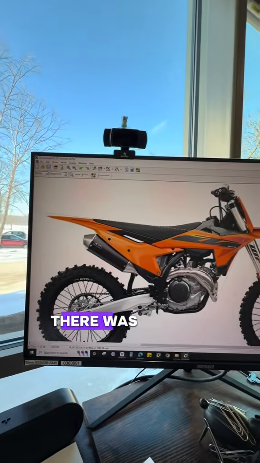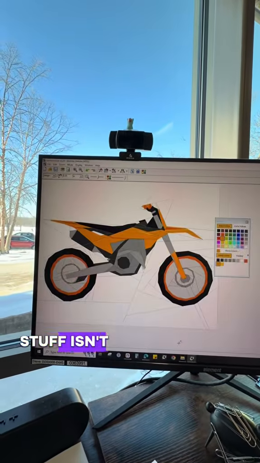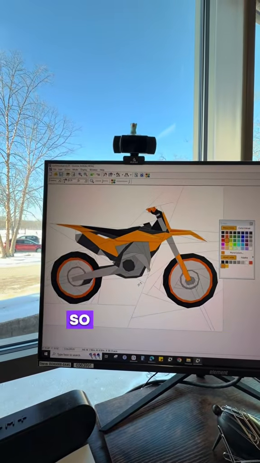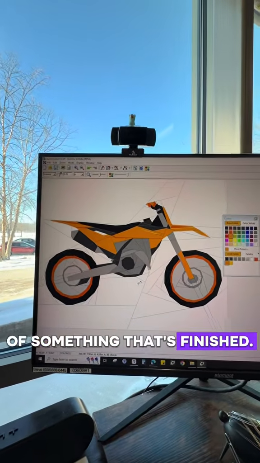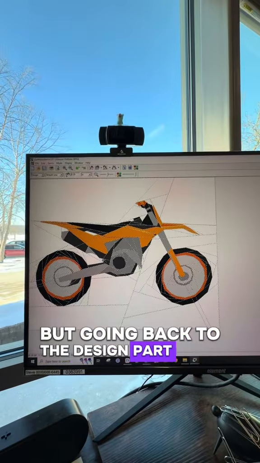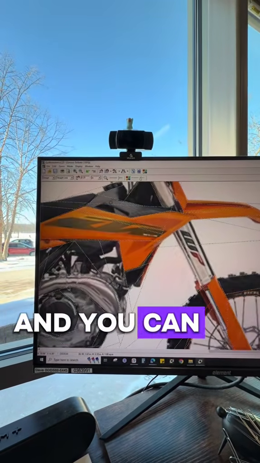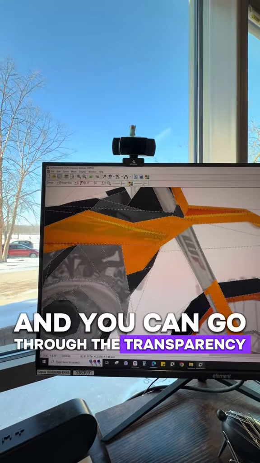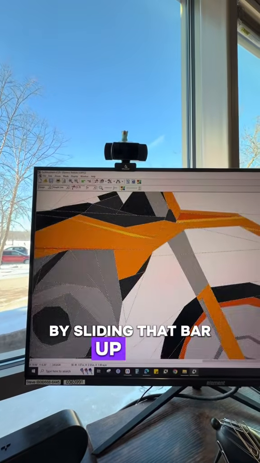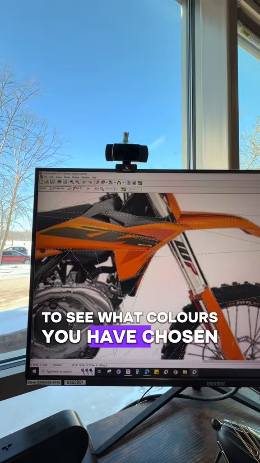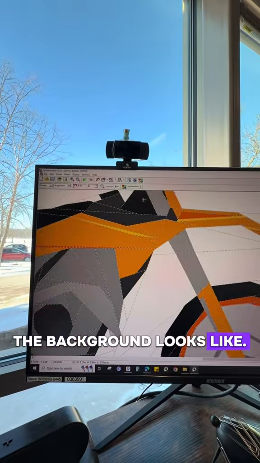So that's what's going on here. There was a bunch of mistakes in this one. Stuff isn't quite lining up. So I'll use this kind of as an example of something that's finished. But going back to the design part here, this is where we draw our lines. And you can go through the transparency on this by sliding that bar up top to see what colors you have chosen versus what the background looks like.